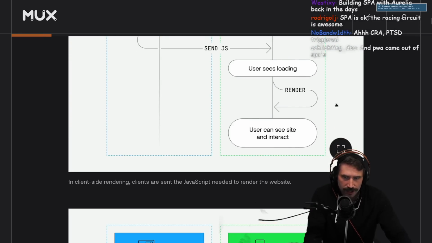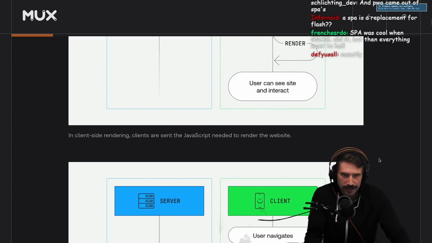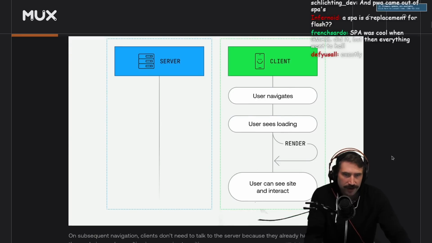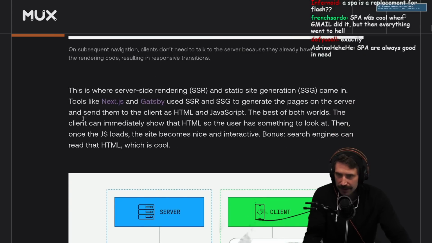All right, so you see all this stuff. With client-side rendering, all clients are sent the JavaScript needed to render the whole website. Then they do all this stuff. So that's always really annoying. And then you get all your data via JavaScript, and so on.